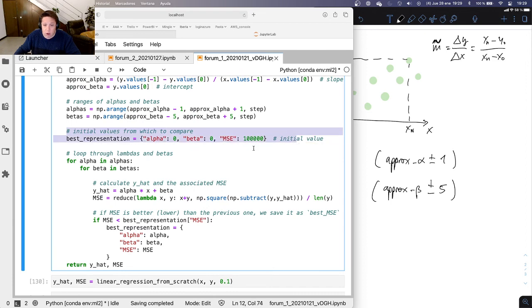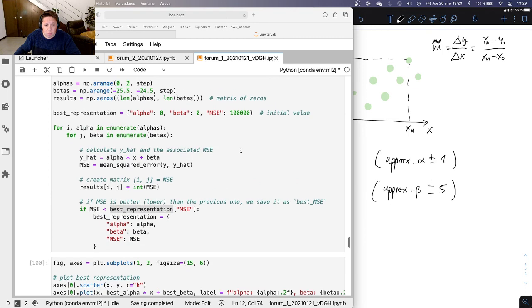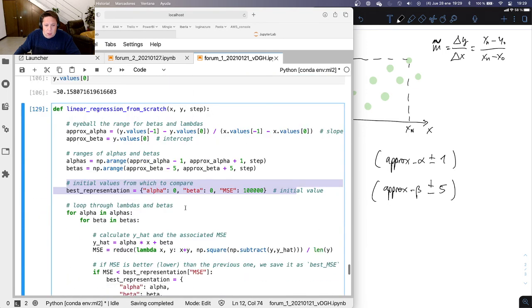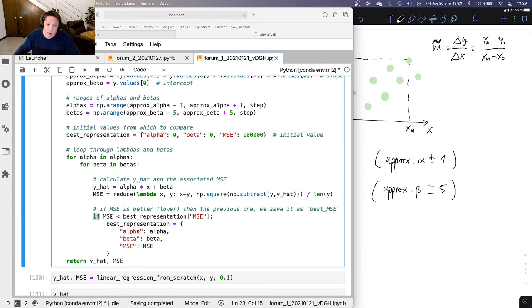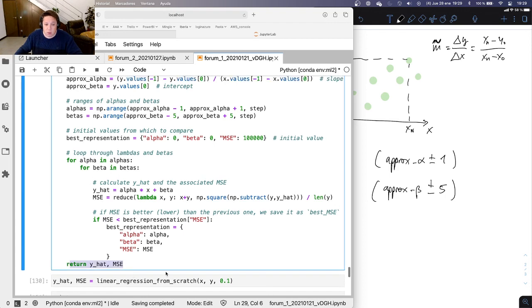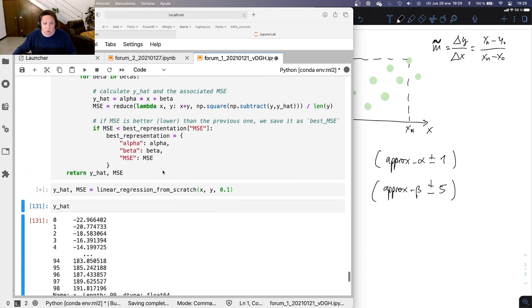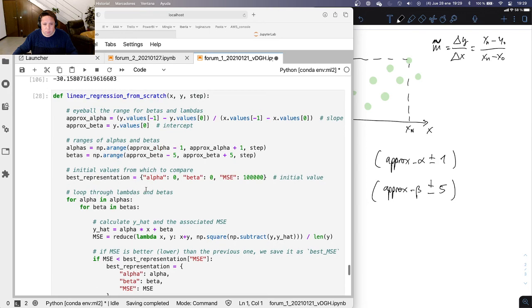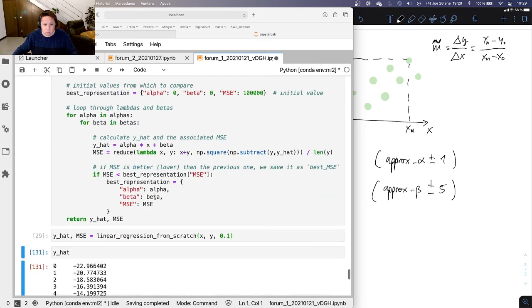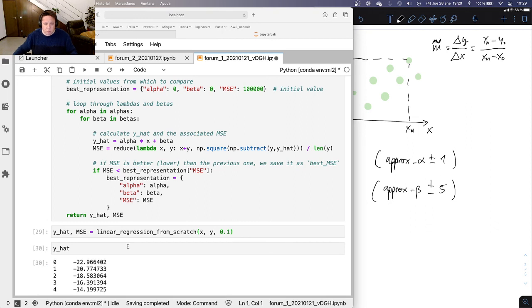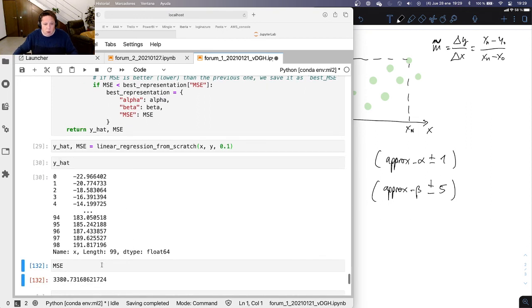Again, I copied what I did in the previous cell in here, okay? And I calculated MSE. If that MSE is better than the previously saved one, I will take that as the next best one, and then I will return these values. So let's test our function. It works, apparently. Well, it's looping through all the values that we set. Okay, it's done. And it gives us our prediction and our MSE.